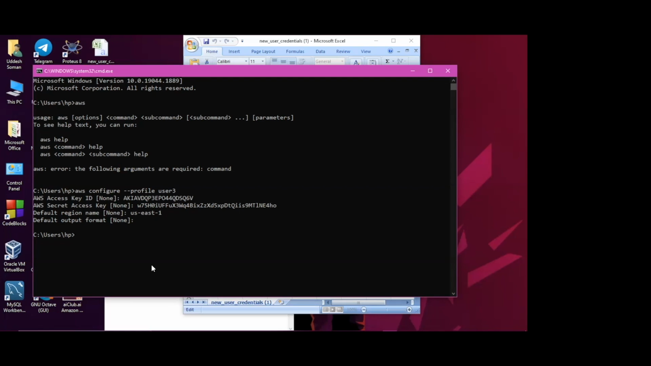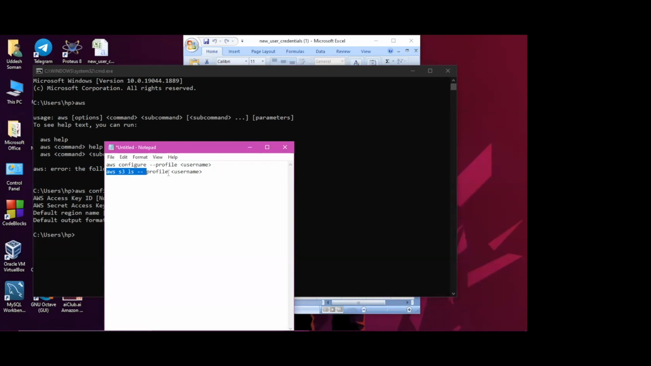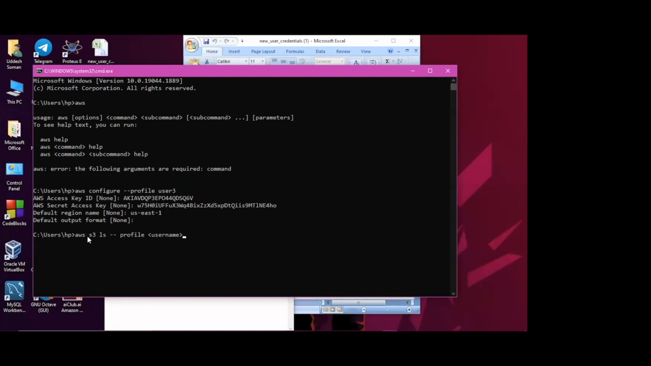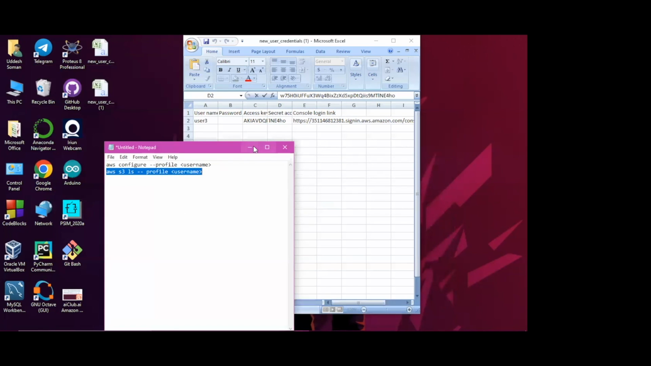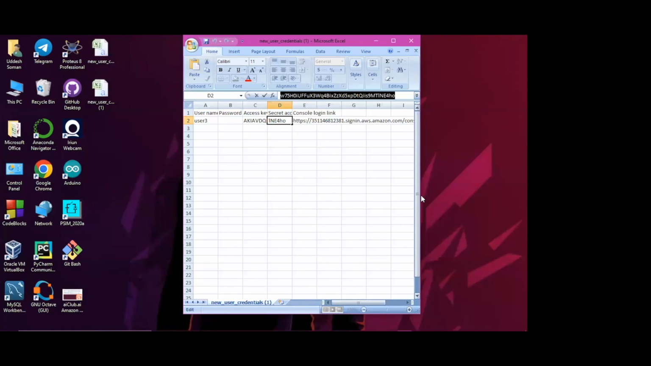Now command aws s3 ls --profile. Since we are going to check the user again, in front of it you put in your user name, user 3, run the command. Unknown options user 3. I think user 3 is a new user, maybe it does not have access to the S3 bucket, but you will get the list of buckets that are available. So that's how you set up a user and command line.